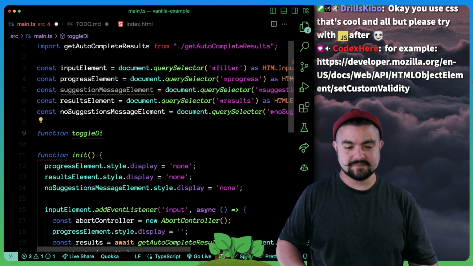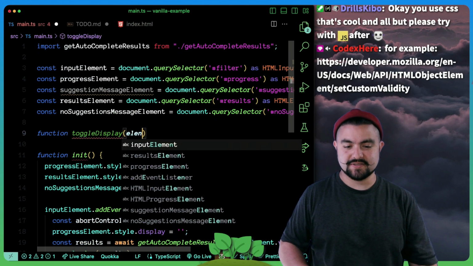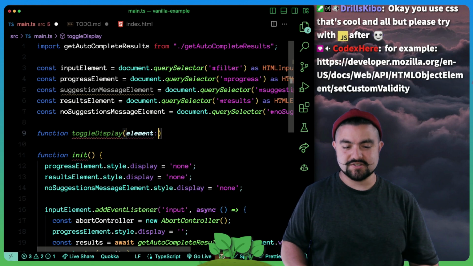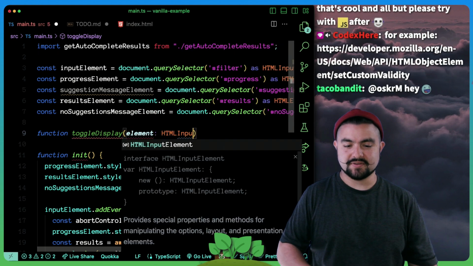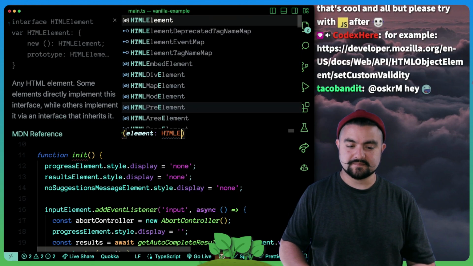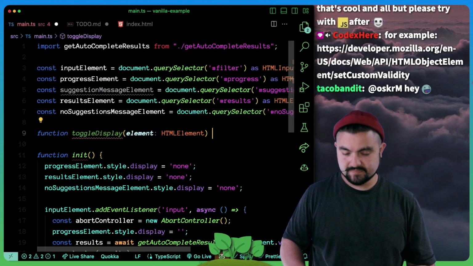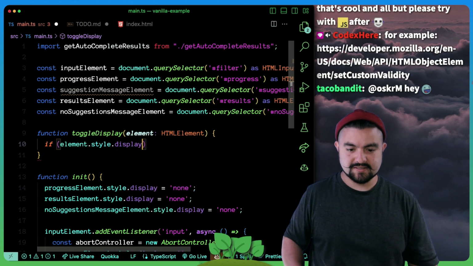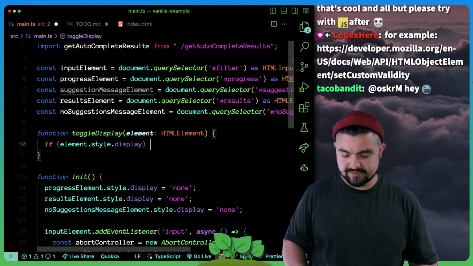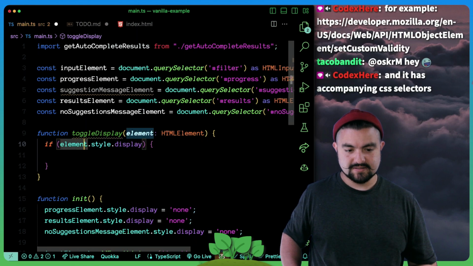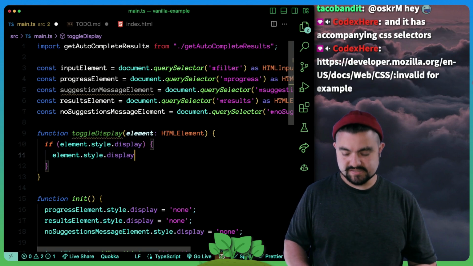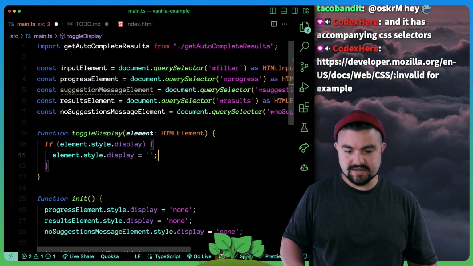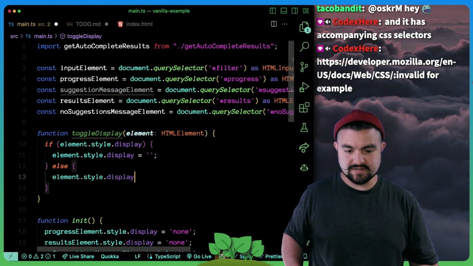toggle display that takes in an element, which is an HTML element. And if element.style.display is a thing, then we'll set it to that. But if it's not a thing, we'll set it to hide.